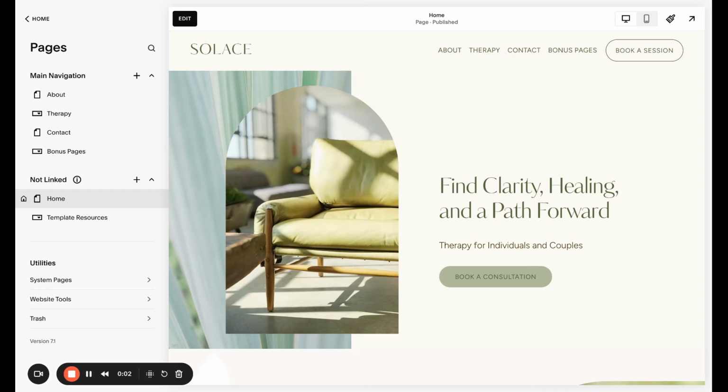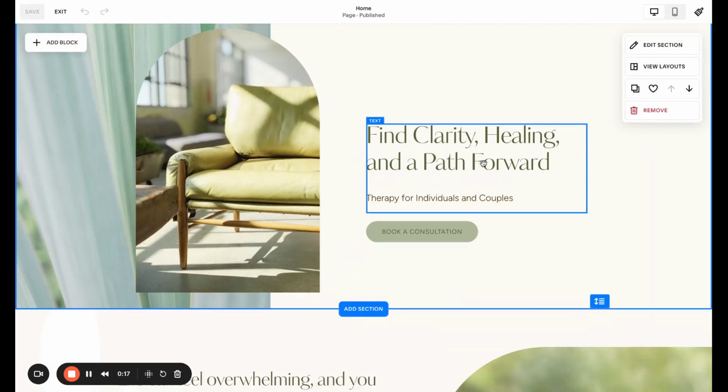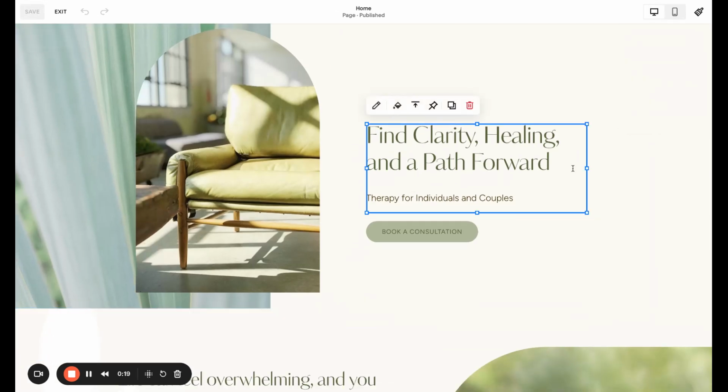Now, one of the most important steps on your website is adding your content, the words and the phrases that you have written for your site. So you'll go and click on the page that you want to work on, hit edit in the top left, scroll down to whatever you're working on, and then just click into the box that you want to work on.